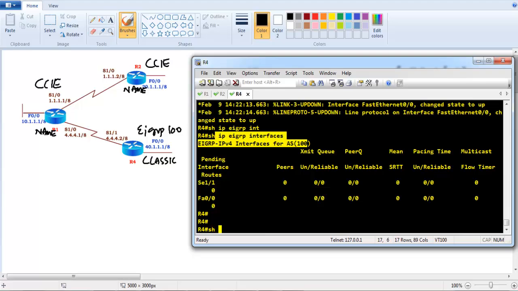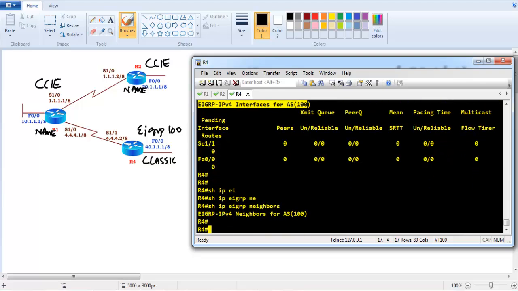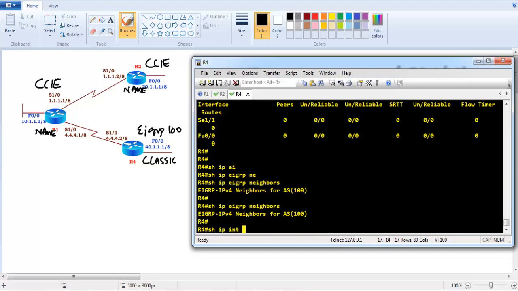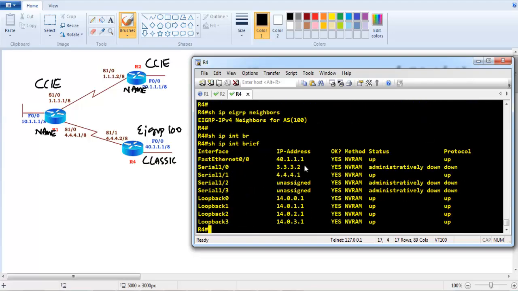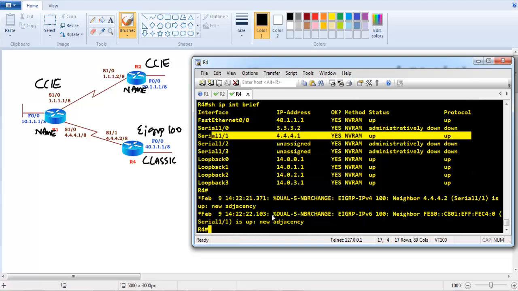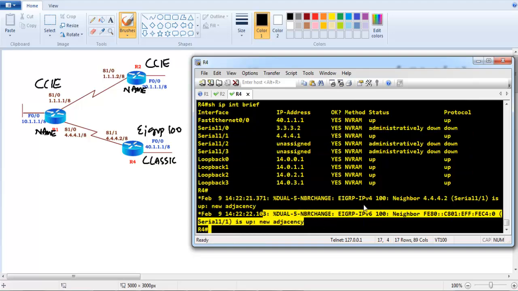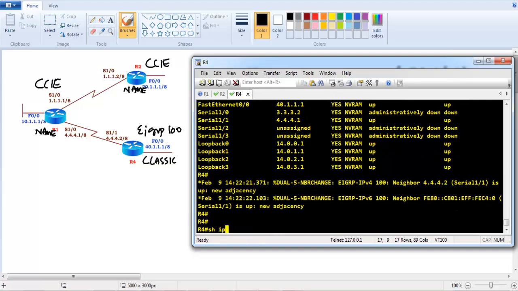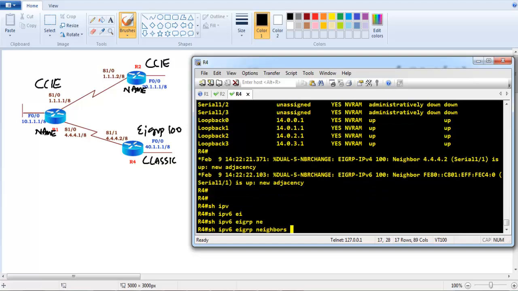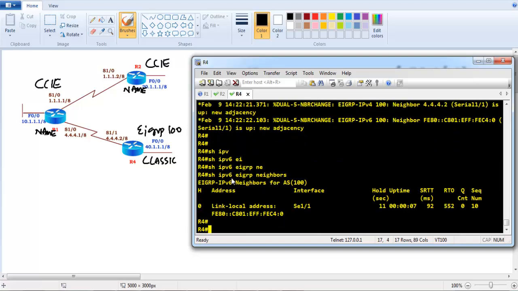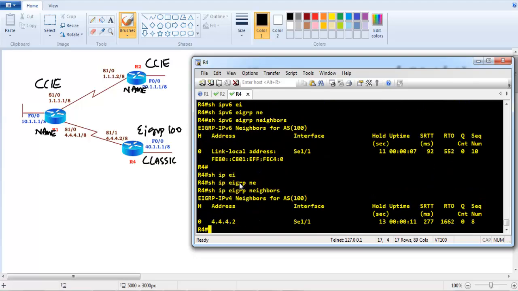Now I should see the neighborship has to be up between router 4 and router 1 if everything is okay. Let me verify the interfaces. My F0/0 interface is up and S1/1 is up. And I can see the neighbor adjacency has been established for both IPv4 and IPv6. So I verify show IPv6 EIGRP neighbors for verifying the neighbors on the router 4, and also I can verify show IP EIGRP neighbors.